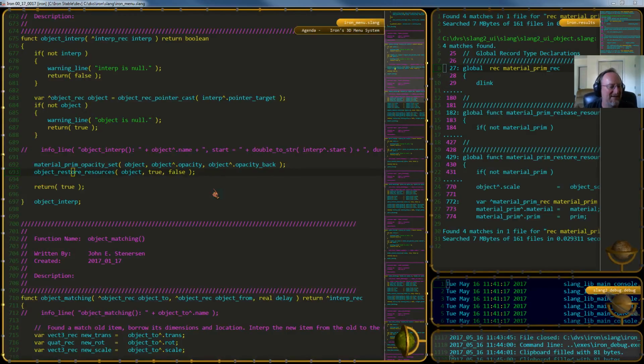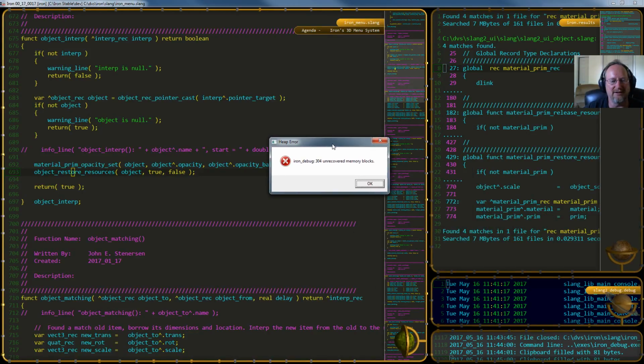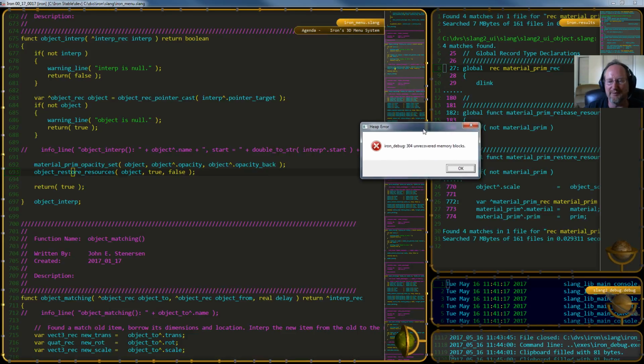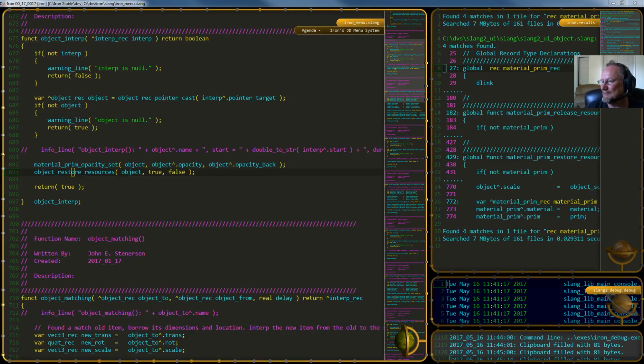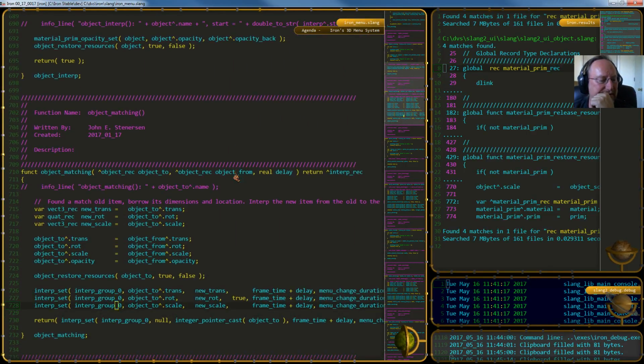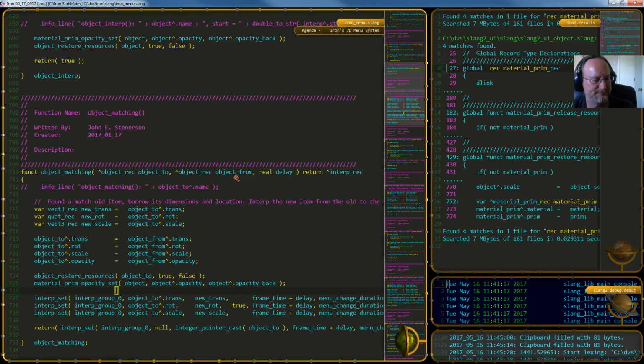Okay, so I am thinking, yeah. So we definitely have some kind of a memory bug because I can show you the dialog. 305 unrecovered memory blocks. So there's something going on, our logic is not correct. So object matching. And I was going to add that here. Object 2.